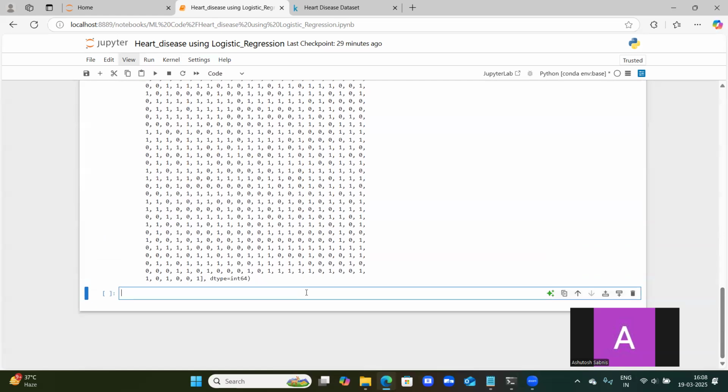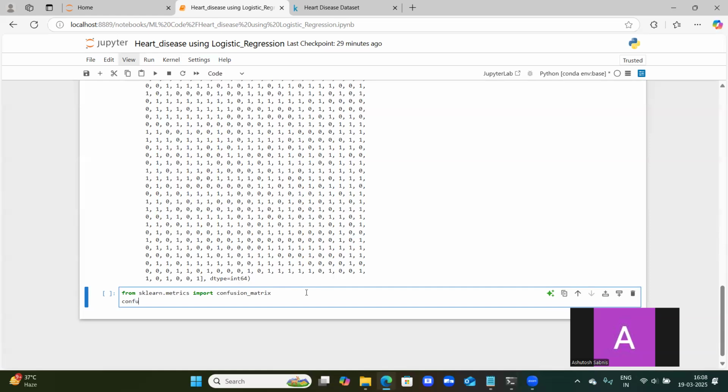So now we create the confusion matrix from sklearn.metrics import confusion_matrix. confusion_matrix of a_test_y comma prediction values.